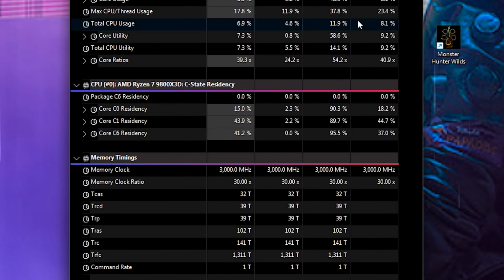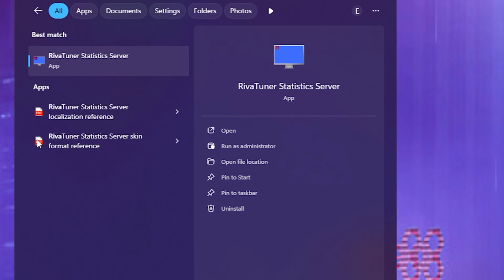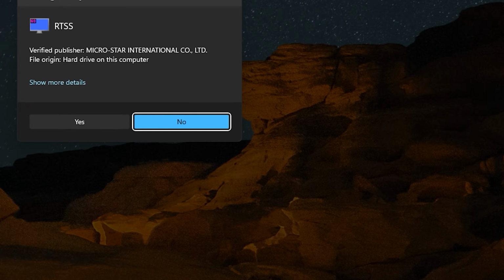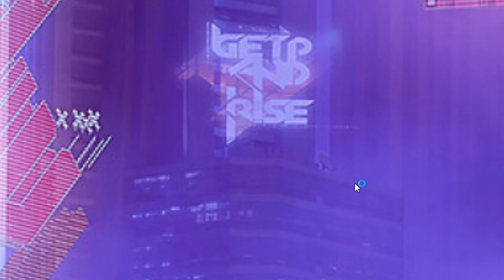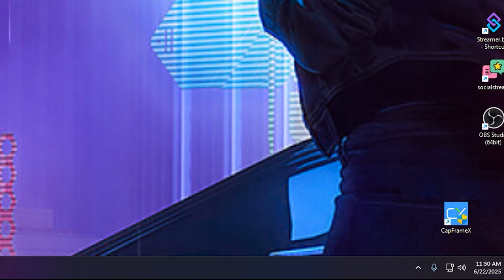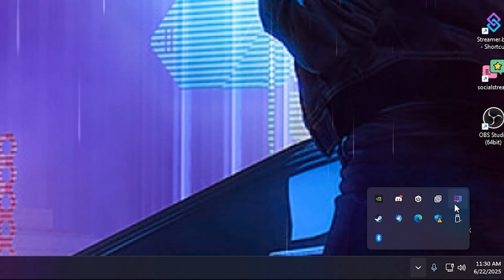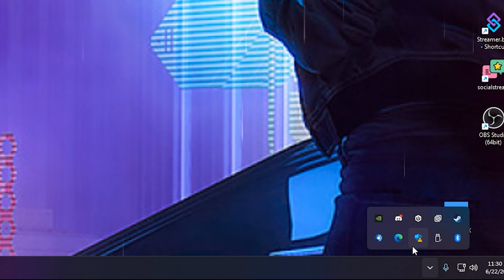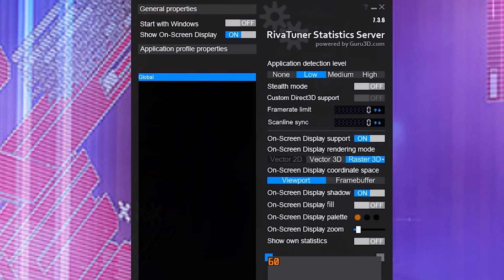After that, we have to open up Rivatuner. Once we open up Rivatuner here, I'll show you how to set it up. It's a really awesome program that you can use to track everything that you want when it comes to gaming. This will be able to track your temperatures, your usage. So it might pop up down here on the right bottom. You're just going to double click it just like I have.